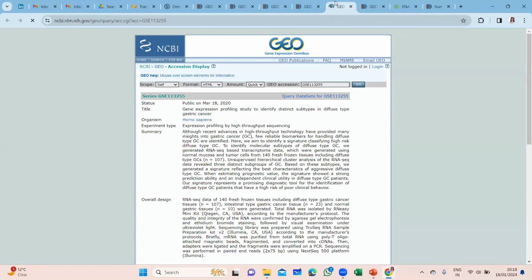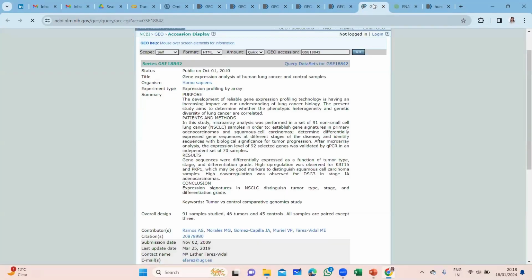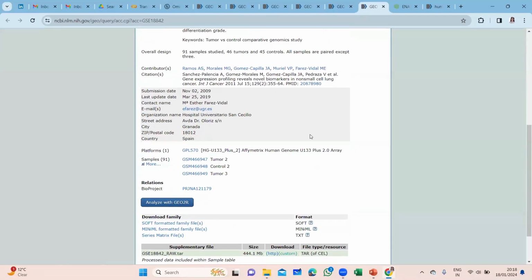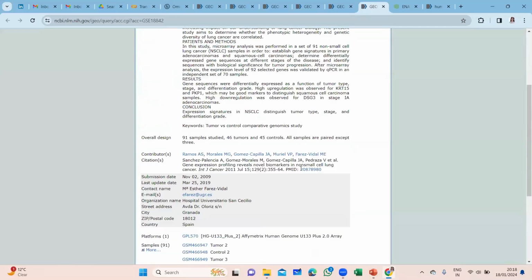repositories. And then another one is on gastric cancer, diffuse type gastric cancer to be more specific, and lung cancer, where you have the lung cancer and control samples. And the sample size is 91.